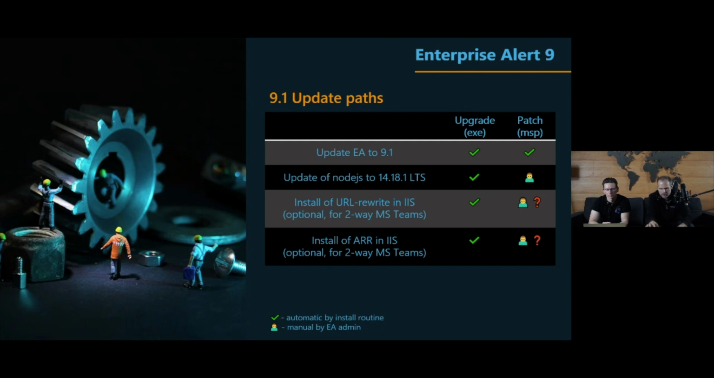Should you not want that, and not want your IIS to be touched, or you manage Node.js updates on your EA instance manually, then you could go with the MSP file, the patch that we otherwise make available with regular patches and updates, and then it just updates the application itself. So this slide is supposed to give you direction on what to choose when updating your environment to EA 9.1.